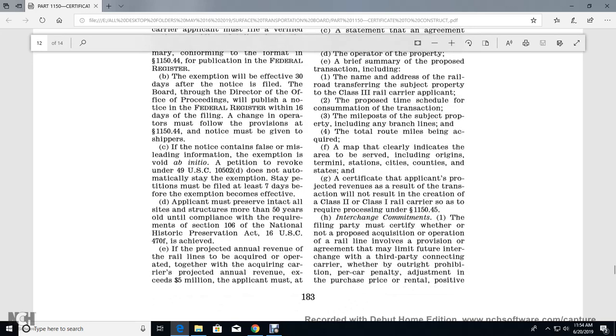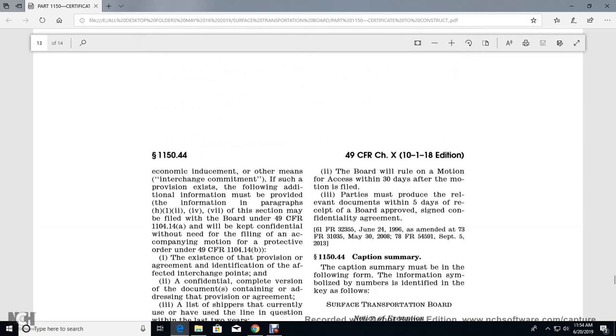Alright, the interchange commitments. The filing party must certify whether or not the proposed acquisition or operation of the rail line involved includes an agreement that may limit further interchange with a third party connected with the failure to carry, the outright prohibition, or a penalty adjustment if the purchase price or rental has a positive economic inducement, meaning an interchange commitment. For the provision found, additional information must be provided, with the information in paragraph H, 1150.43(h)(1).